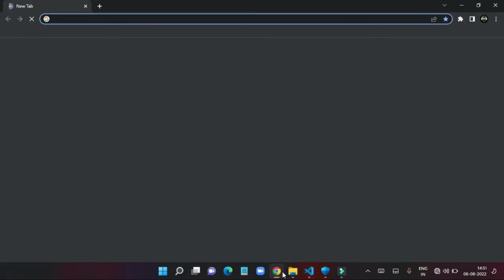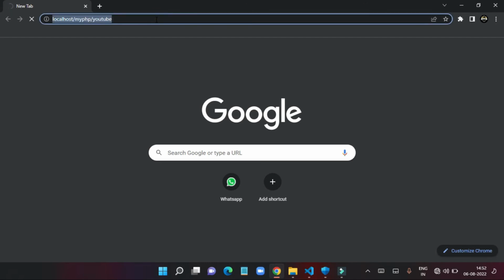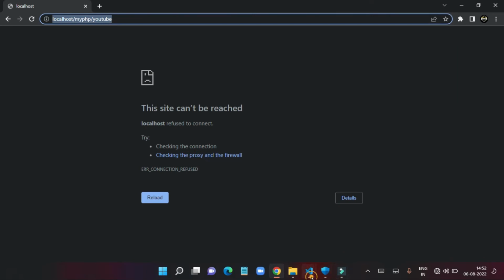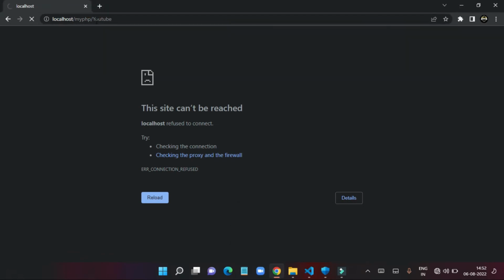Now open any browser and write localhost php youtube. Okay, wait, I made a mistake. The server is not on. Start the server and now run it. Okay, hello world is running, but we have to change the file name to data type dot php. Now this is printing hello.